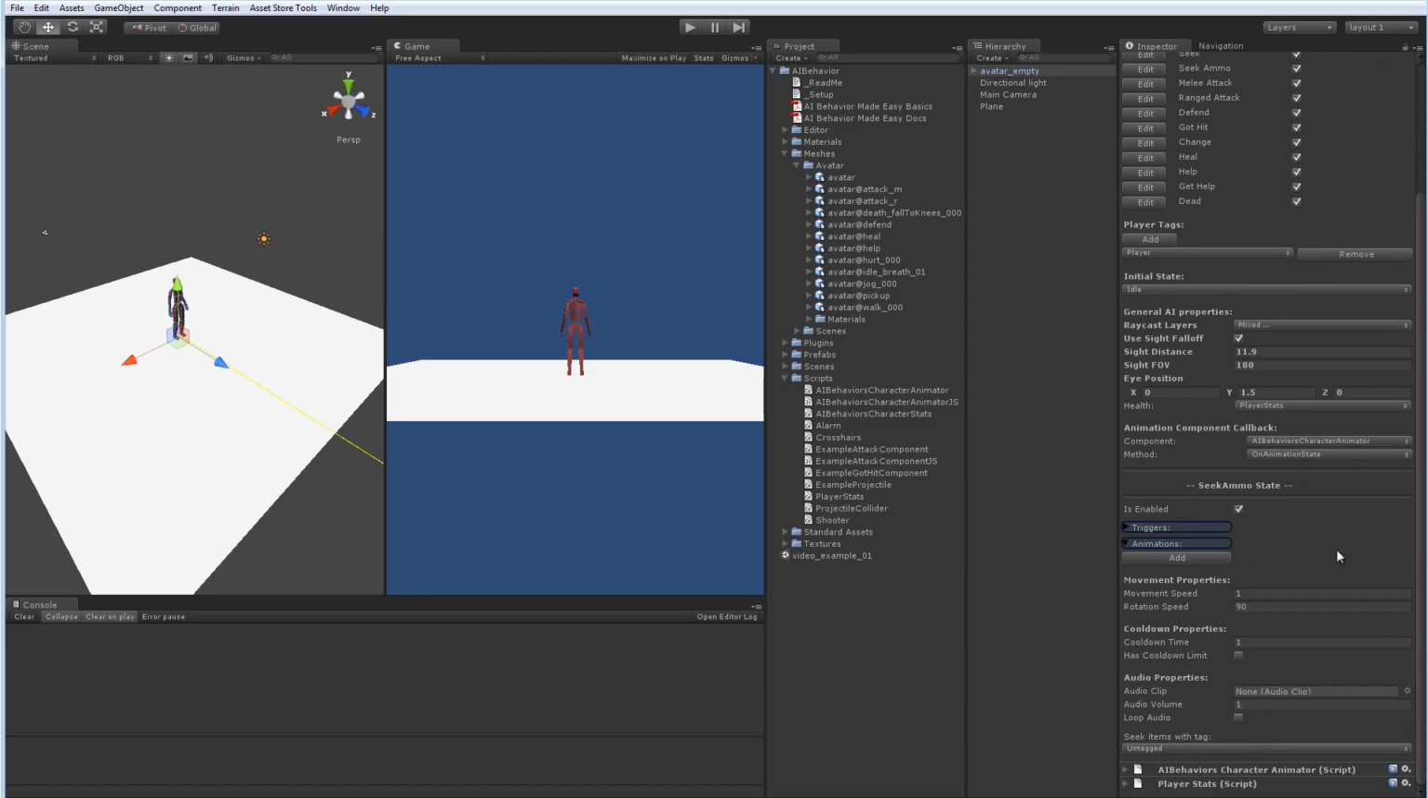Alright, the next thing that we're going to look at in our next video is all the different states and the properties in each one and how they function. We'll do that next.